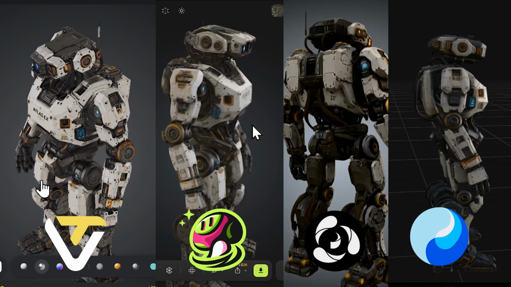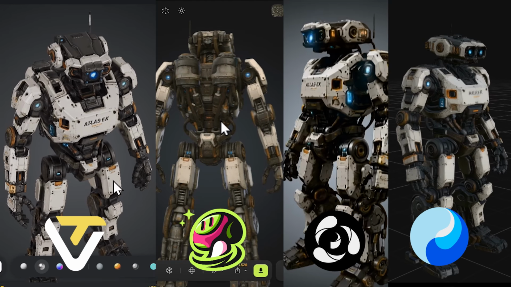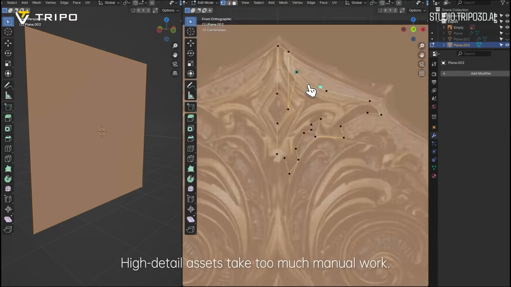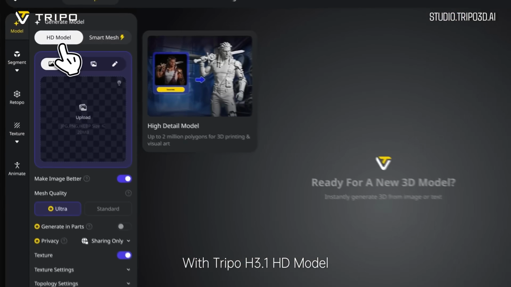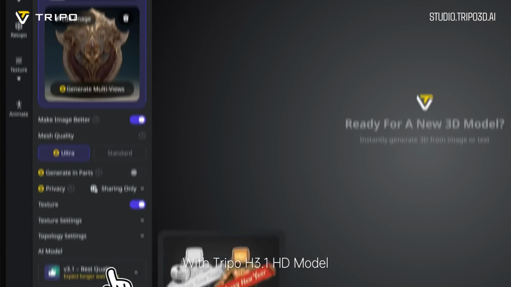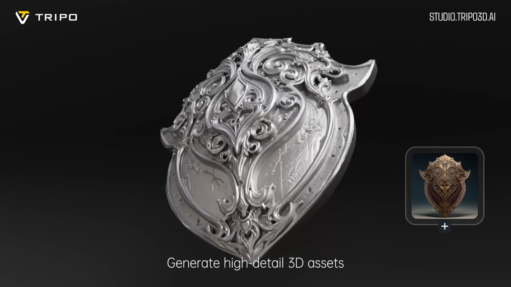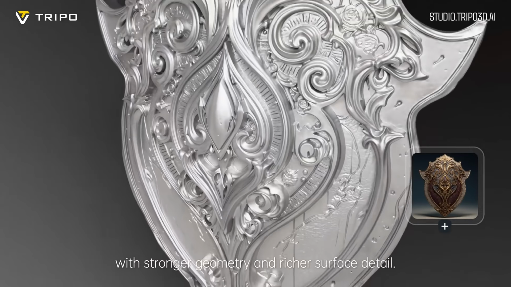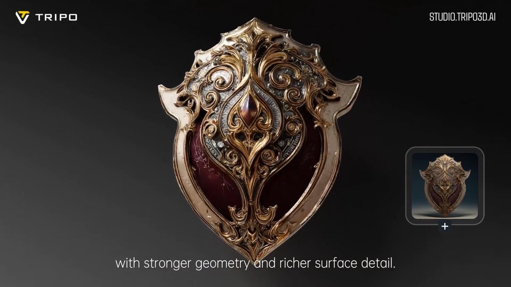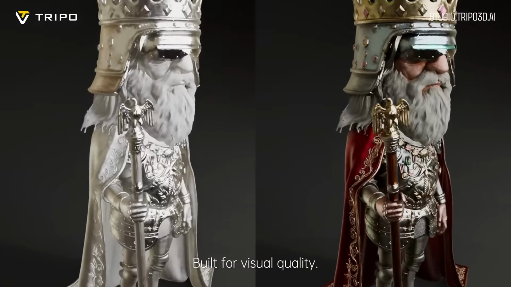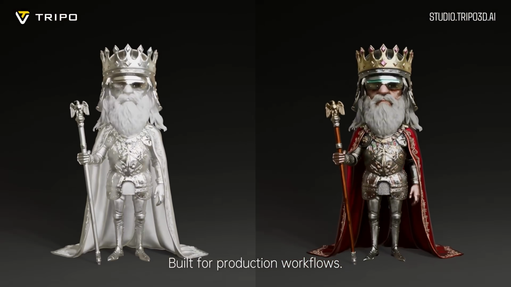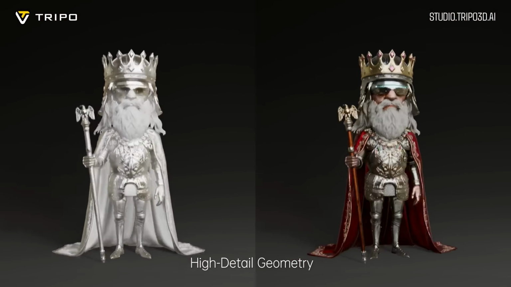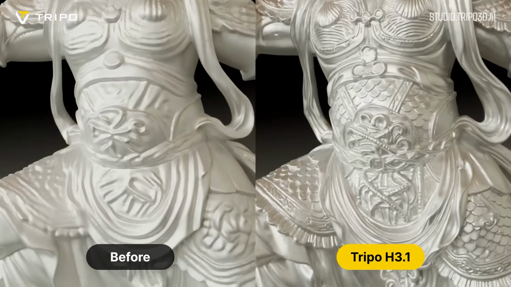If I had to choose one platform for a real production workflow, Tripo 3D would be my pick. Its combination of fast smart mesh generation, detailed H3.1 models, improved 8K textures, and an end-to-end workflow makes it a very practical option for game developers, 3D artists, product designers, and content creators. More importantly, it focuses on helping you finish projects, not just generate models, and I think that's a big difference.